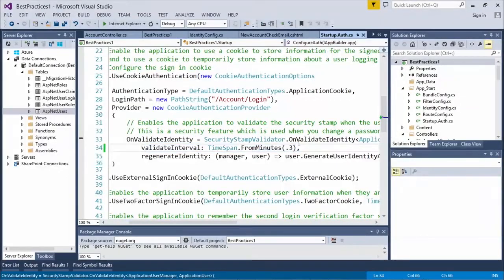I changed this down from a default of 30 minutes to 0.3 minutes. So you have to find a happy medium. 30 might work for you. It just means that if somebody steals somebody's account, they won't get kicked off for 30 minutes. So it's up to you.